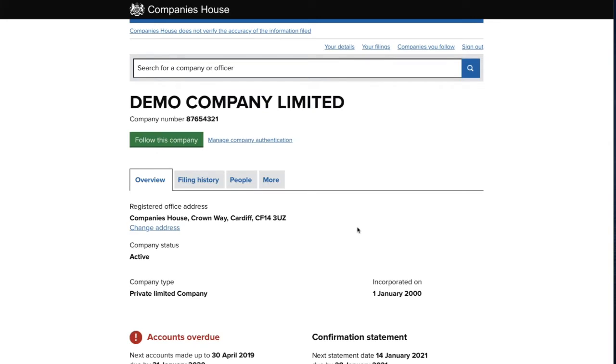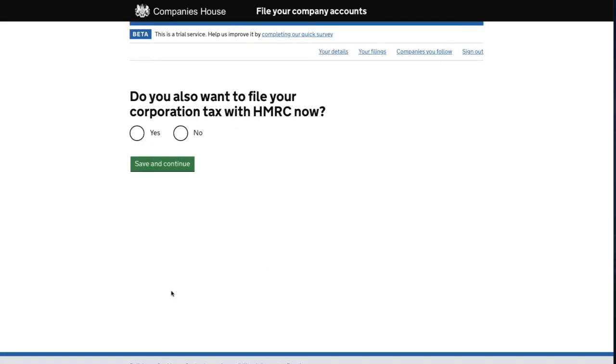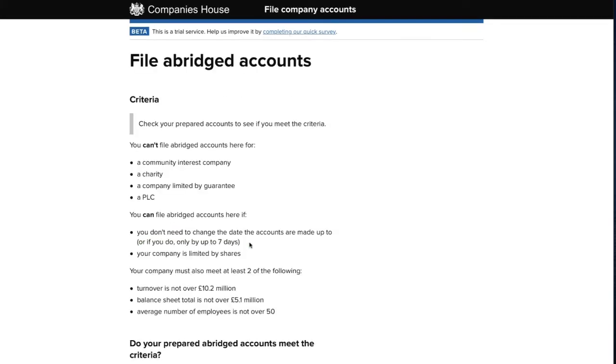Once you're on the company profile page, select File Accounts. The dates next to this button will also advise you on your account's filing periods. For the purpose of this video, we're demonstrating how to submit accounts to Companies House alone, so we'll select No. On the next page, select the Abridge Accounts option.